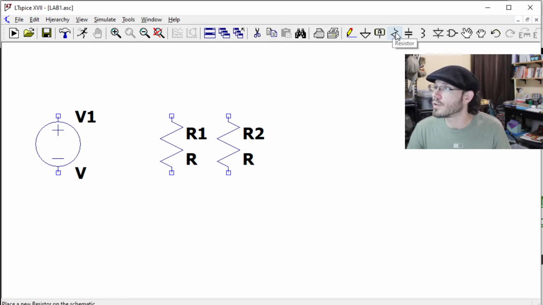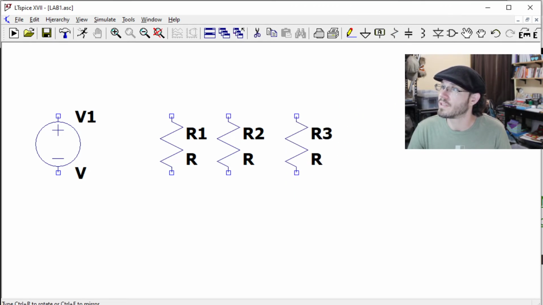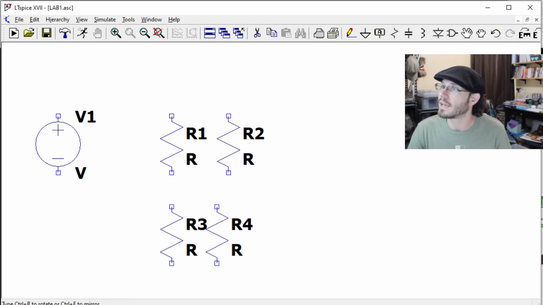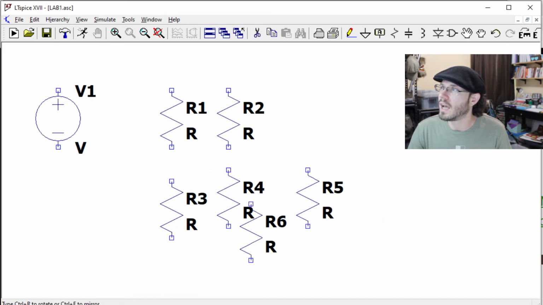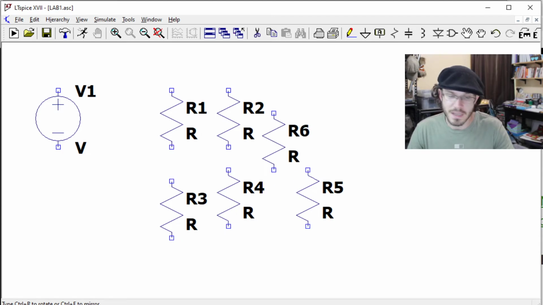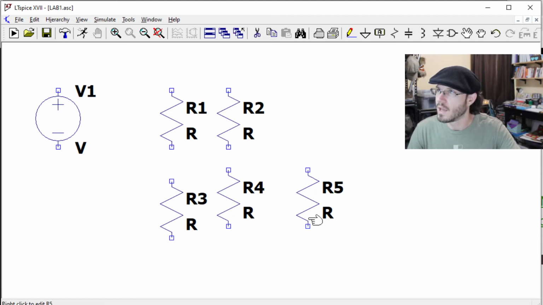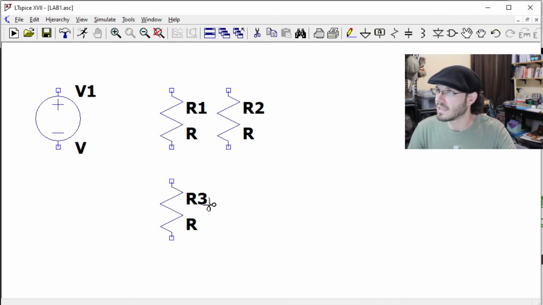I can also do it from over here, the button for resistor. Left click on that once. Now I'm in the resistor placement tool and I can place a couple more. When I'm done and tired of placing resistors, hit Escape. When I want to delete, F5: delete, delete, delete, delete.